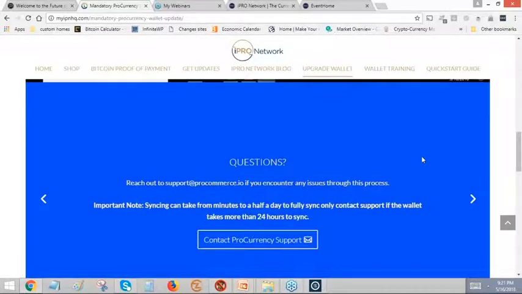Now, if you're having issues with syncing, or you're having issues after 24 hours, because it could take 6 to 12 hours to fully sync your wallet to the blockchain, once you delete all those files, because it's re-downloading all the blocks from the very beginning that Pro Currency has been in existence. So it could take half a day to fully sync. If it's taking more than 24 hours to sync, and again, you've got to leave your computer running. You can't turn your computer off after a few hours and turn it back on. I would recommend leaving your computer running until it fully syncs.